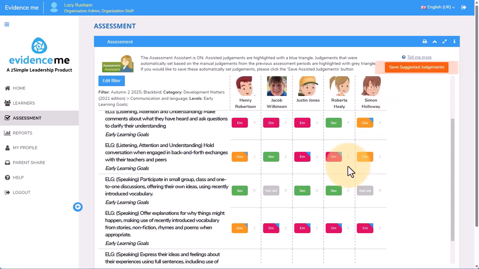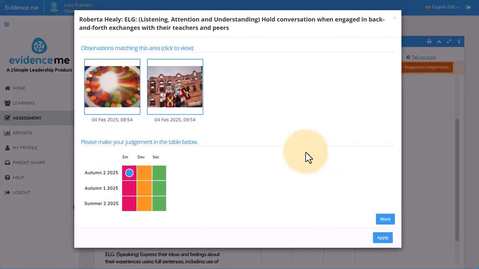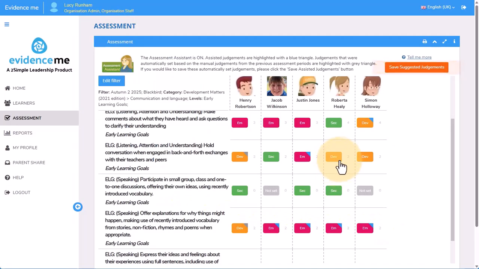If I'm making manual adjustments, for example, if I click on the Emerging here and change it to Developing and Apply, Evidence Me will remember the last judgment I set, and I can then right-click on others to set them to the saved judgment. On the left-hand side here, if I right-click on the objective, it will set the saved judgment for all learners against that objective.